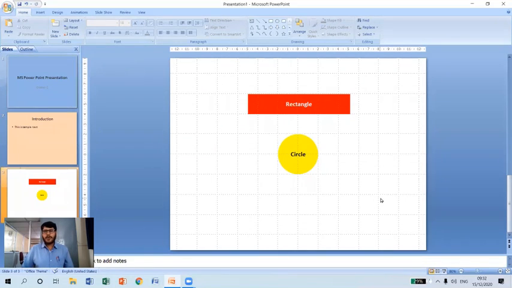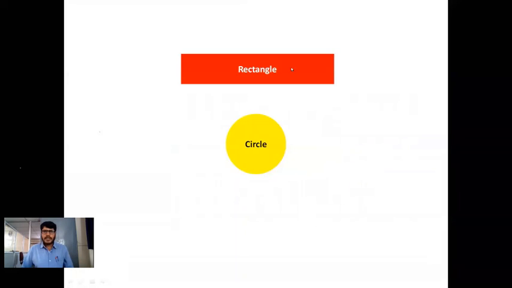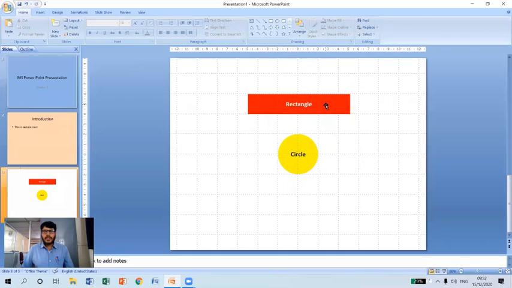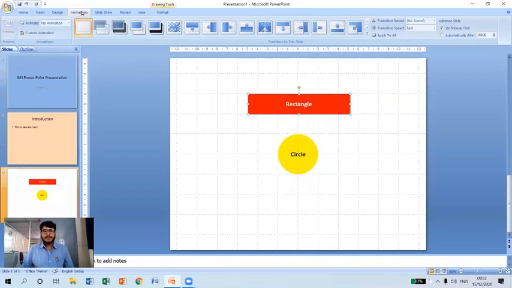Assume that now I want to provide special effects for these objects, for how these objects should appear in front of the audience during the slideshow. For that, we have different kinds of animation effects. To apply animation effects, we need to select the object first for which I want to include animation. Later on, we need to click on the Animations tab.